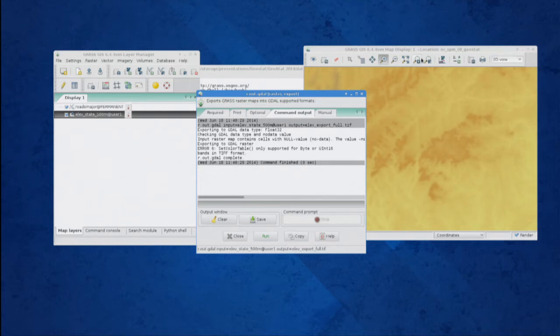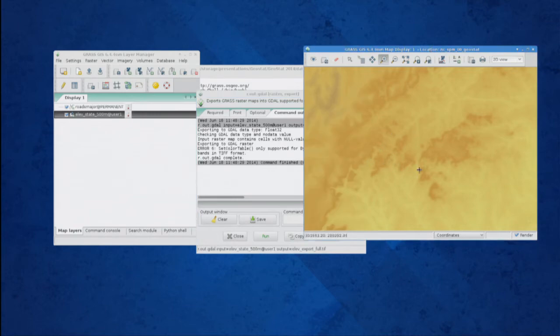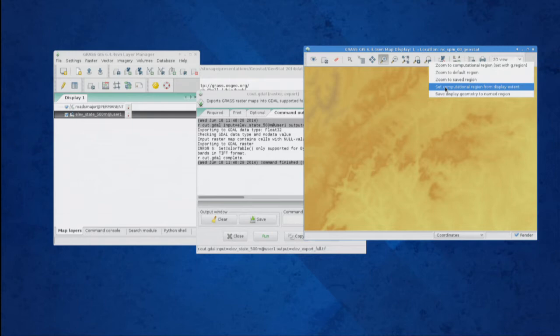Now, I have already zoomed to this mountainous area in my case. What I do now is use various zoom options. I set the computational region from the display extent.